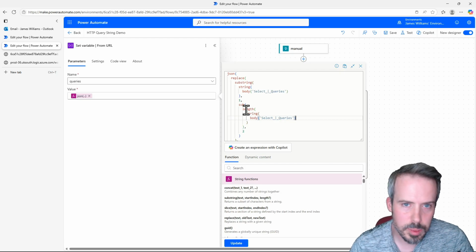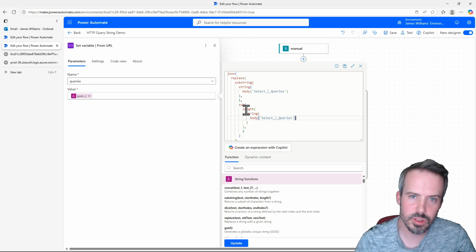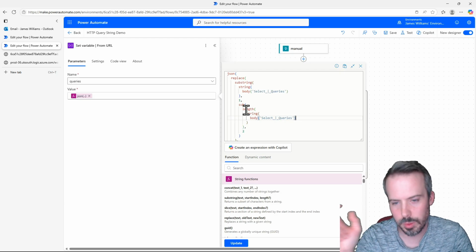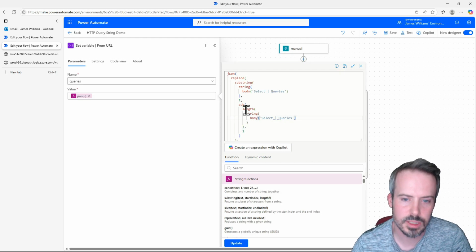But we don't want an array, because that wasn't what originally came into the trigger outputs queries property. It was an object. So for every query in the query string, we want a property, and we want a value with that, but we don't want an array of those. We just want it in one big object.